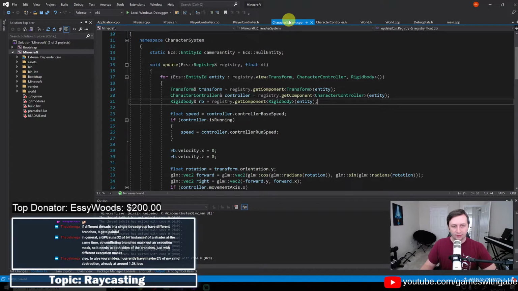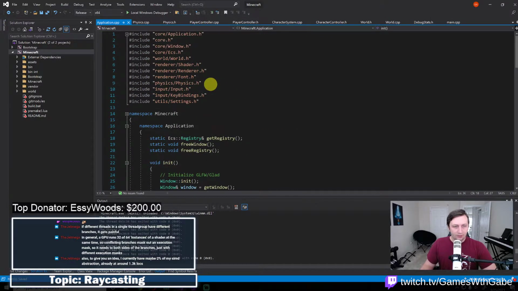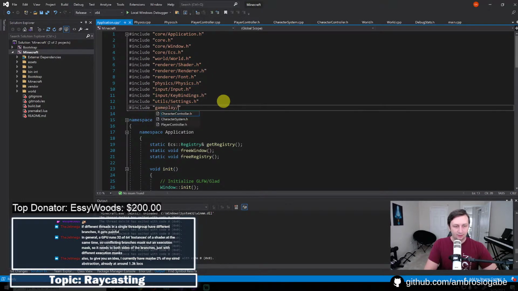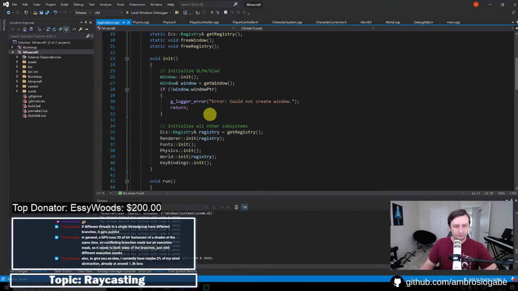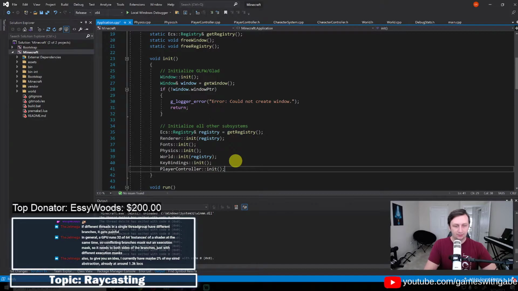Trying to think if I'm forgetting anything. I think we're good. We just need to initialize the player controller now, which I can do inside of application. Not sure if it should go in application, but I'm going to put it here for now. So we'll say that player controller, and then we'll just do player controller init. This to do should probably move this into world.